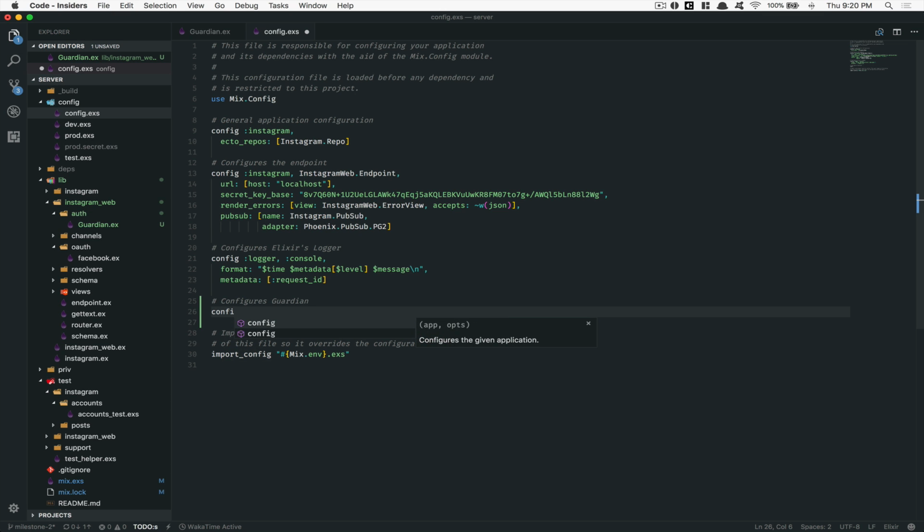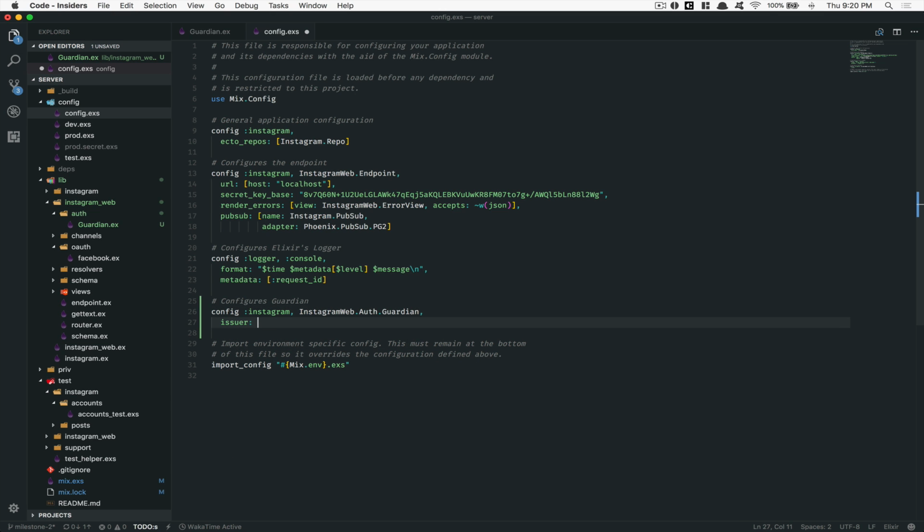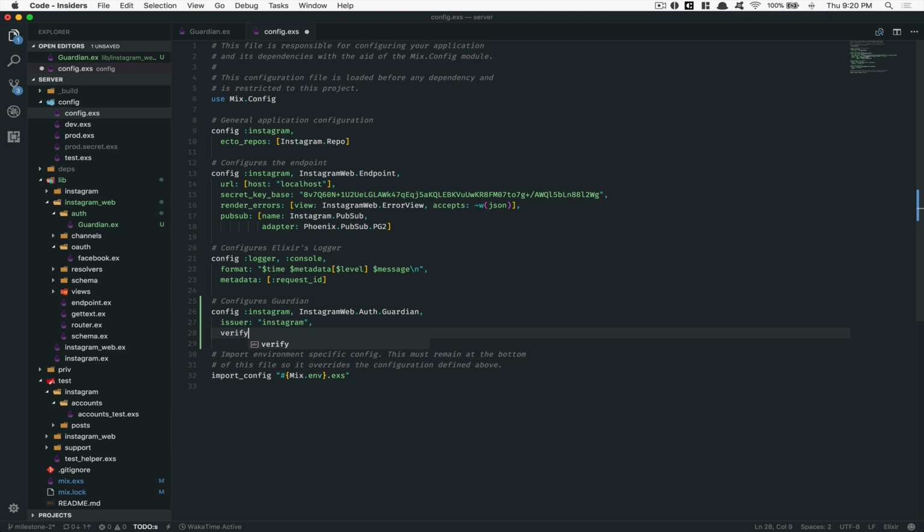So we say config, set the name of your application, Instagram. After that, I'm gonna say take my Guardian version from InstagramWeb.Auth.Guardian, the one we just created. We're gonna say the typ, which is the name of your application, or whatever you want to call it, Instagram. After that, I'm gonna say verify typ. What that means is, inside your JWT you have your payload and stuff like that, and you can also have the typ.